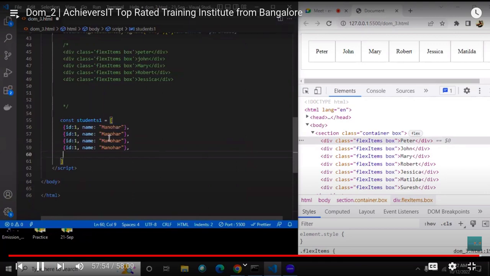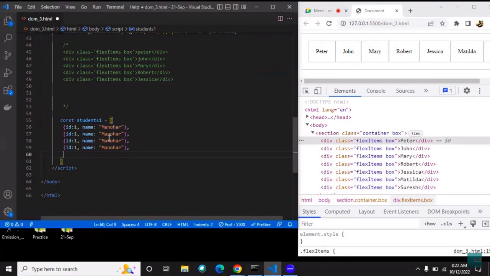This is not the only way. We have create methods also in the DOM methods: create element, append element. We will see that tomorrow. Okay guys, any doubts?